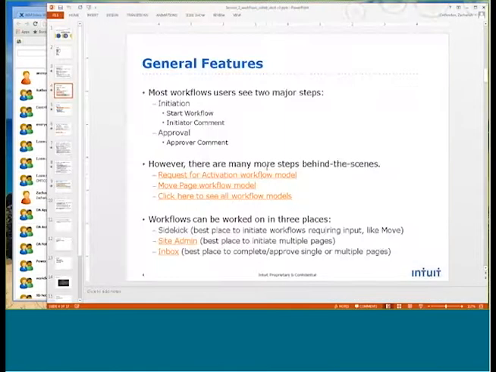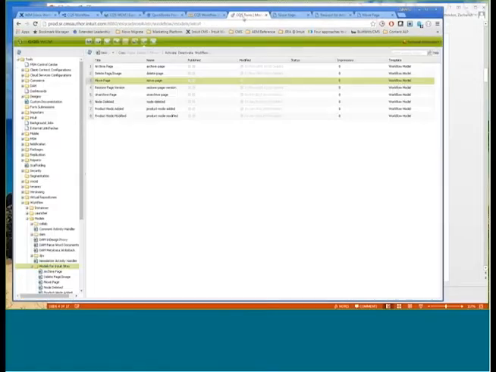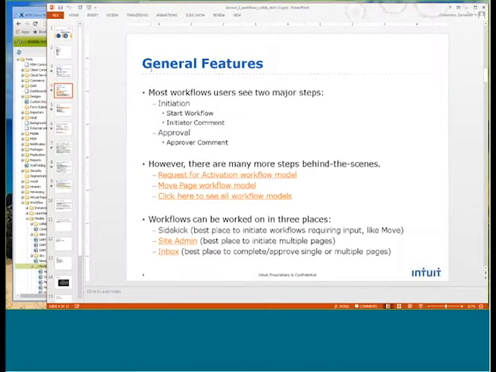So those are a couple examples of workflows. If you would like to see more, you can click on these links in the presentation. And as I said, these are the workflows that most of the authors use in production today.